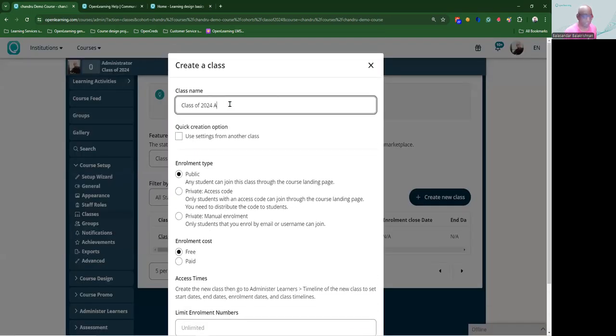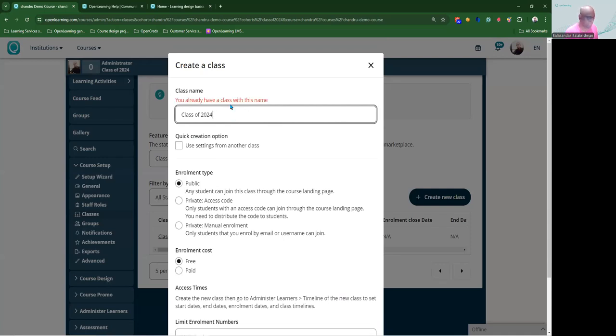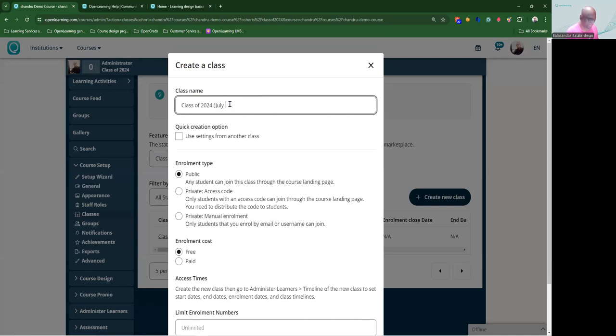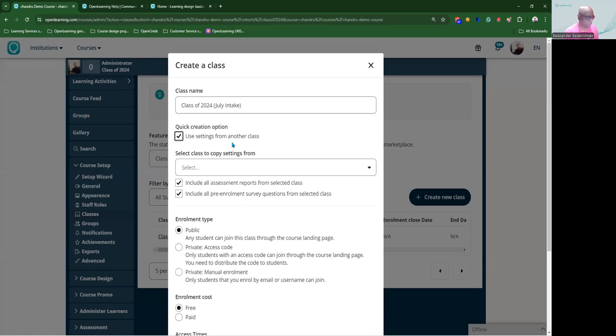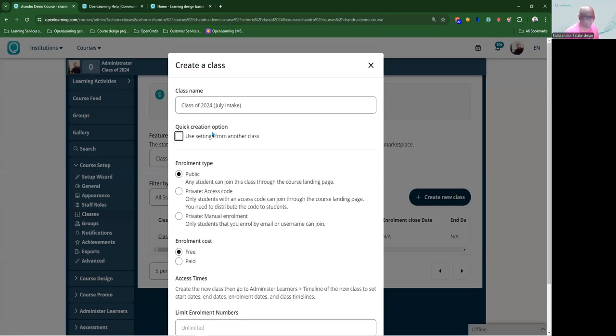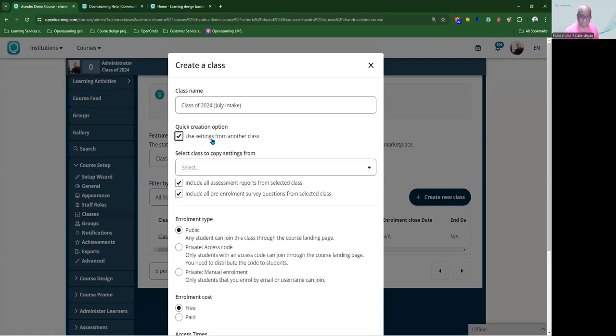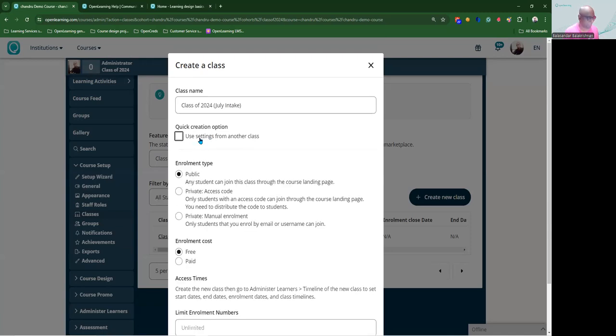Here, you just need to give your class a name. For example, I'm going to call this class of 2024 July intake. All right. And then you also have a quick creation option. Let's say you want to use the same settings for another class, you just need to click this and choose the class. So I'm going to create something fresh.